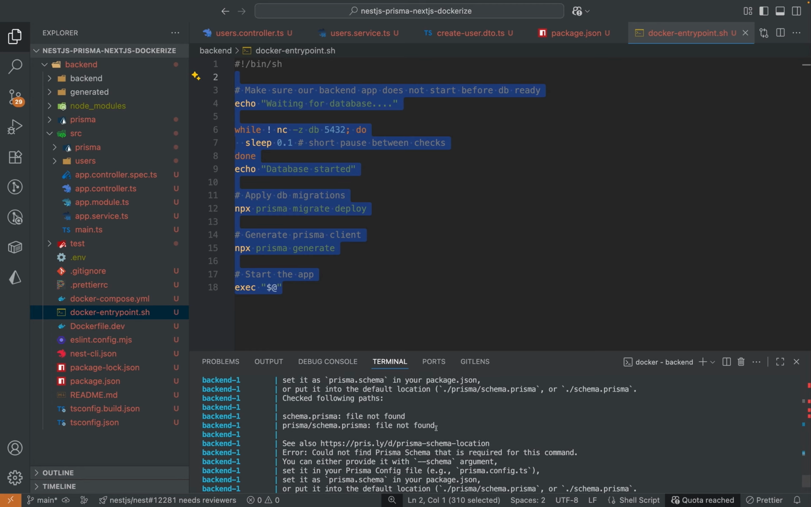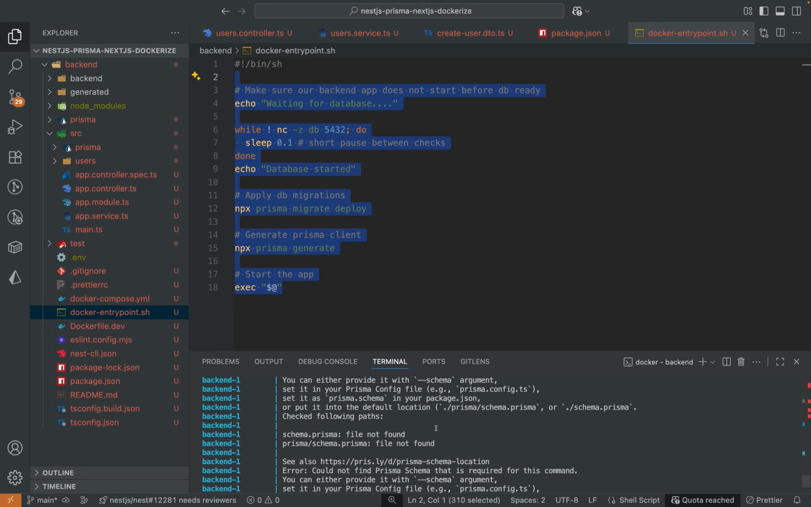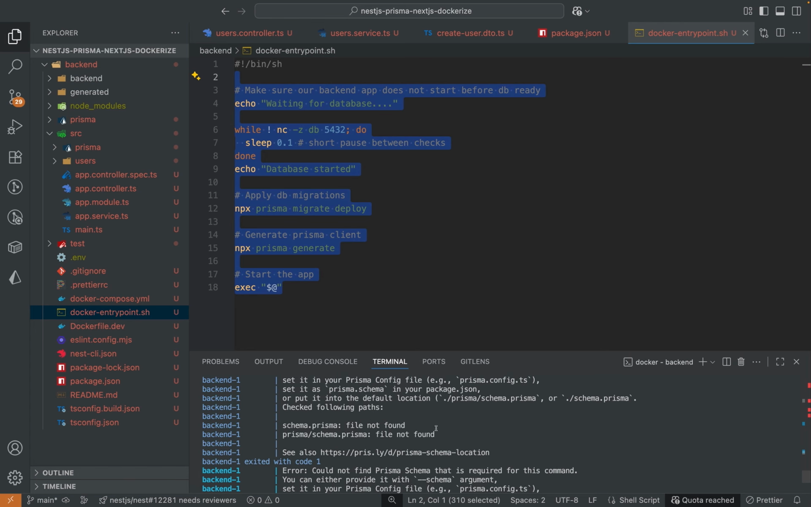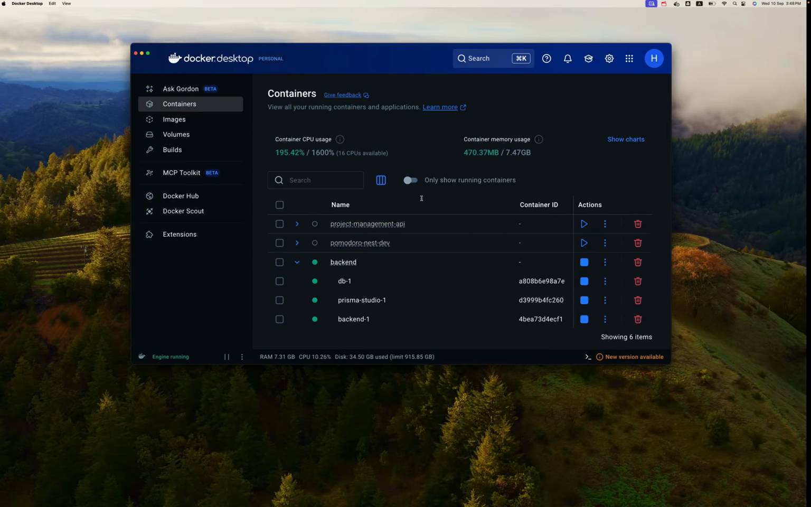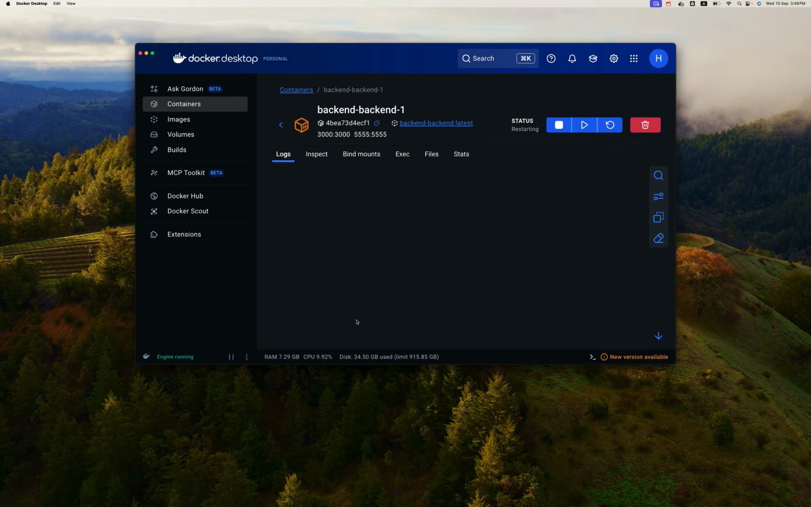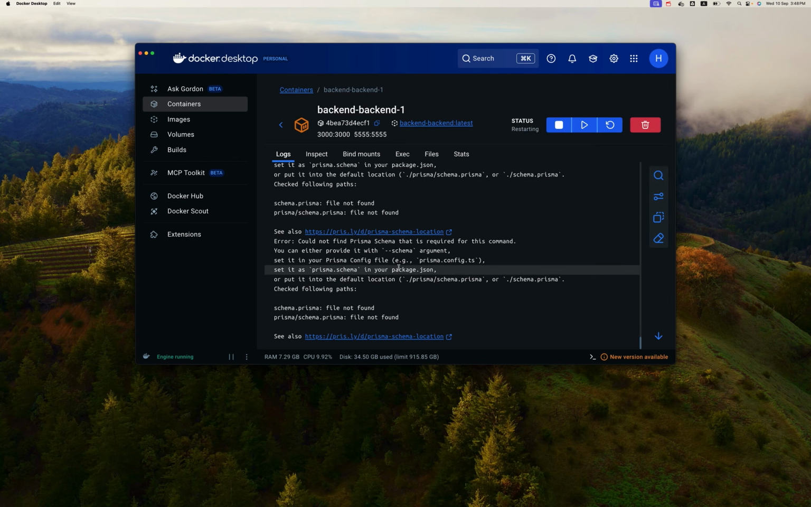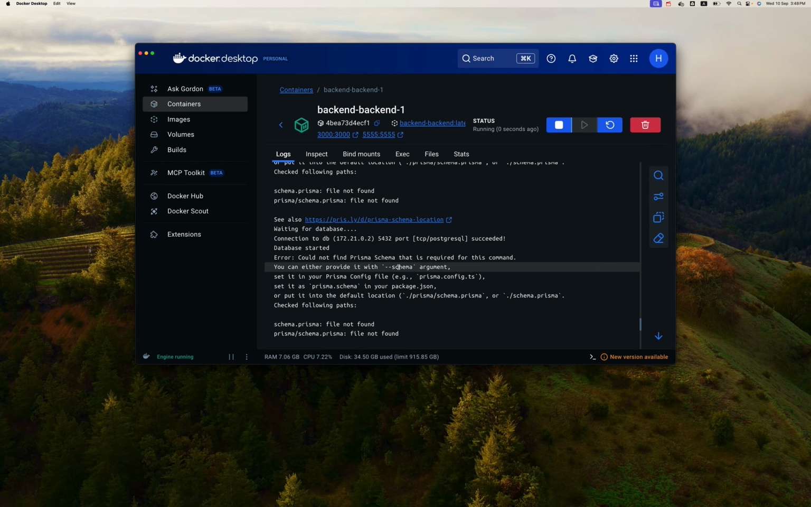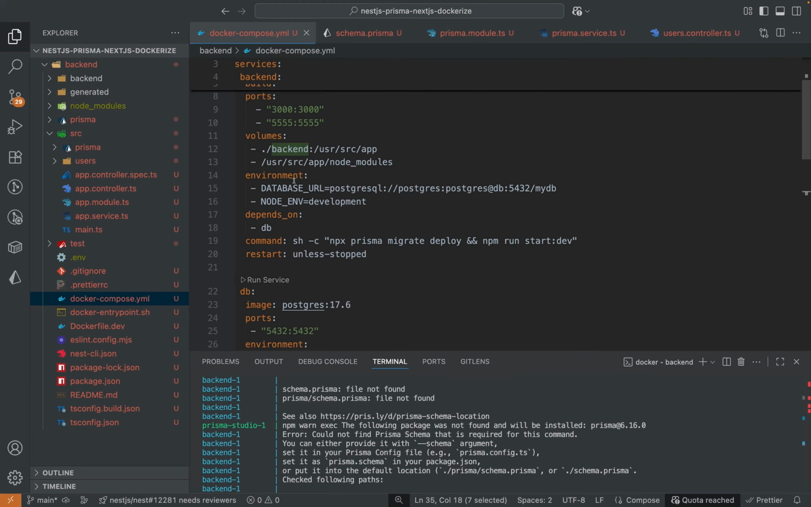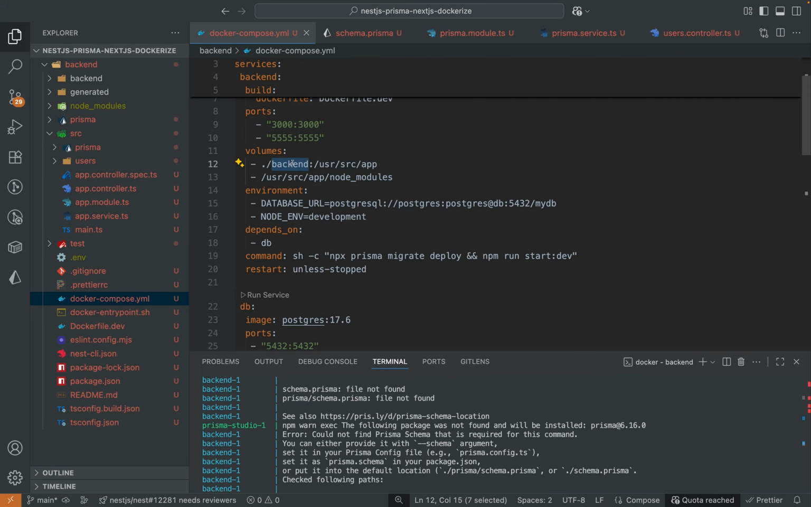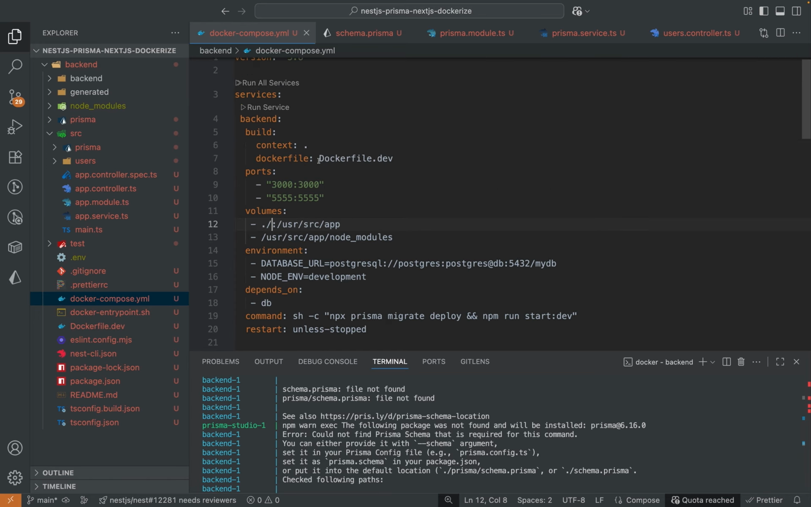What is this, schema.prisma file not found. Schema.prisma file not found, database started, but could not find the Prisma schema that is required for this command. Another thing, we should fix it. We should remove the backend because my Docker file is placed in the root directory. I should do that.